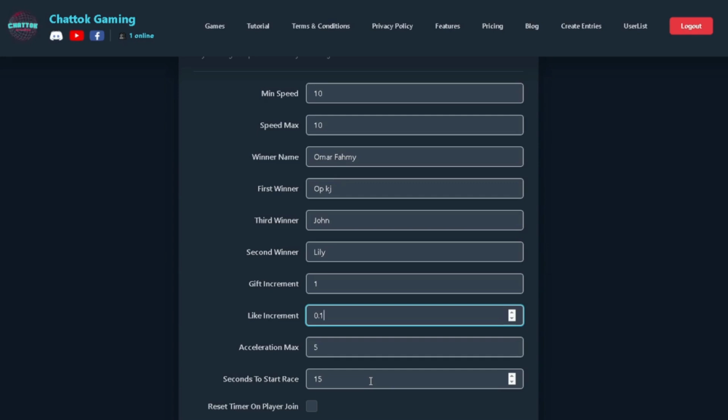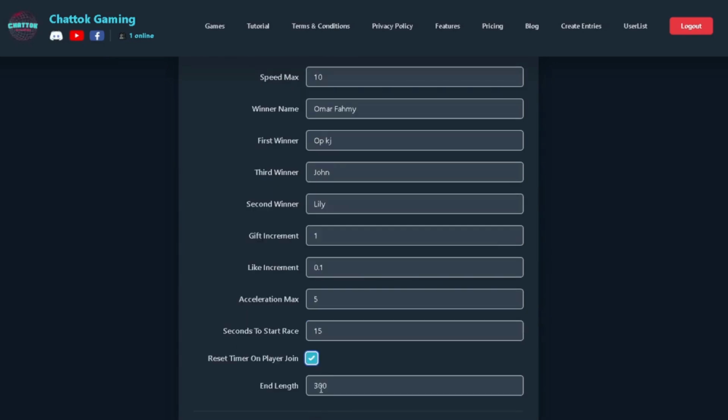It seems like about 30 seconds works pretty good, 25 seconds. If you want that timer to reset every time somebody joins the race, so if you have like a 10-second timer up there, you want it to reset every time the driver or chat joins the race, you click that button right there. If you don't want it, unclick it.